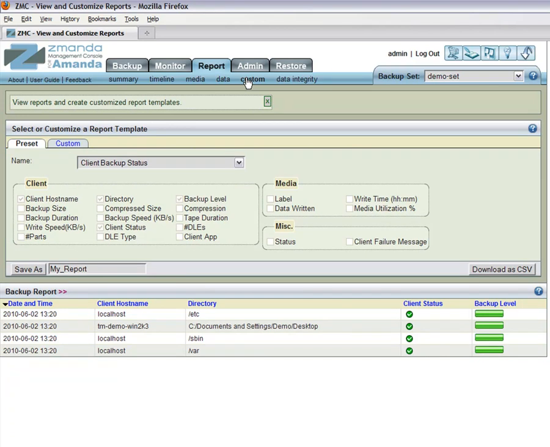And then there's also a custom reporting area. The custom reporting area has had a change in how it looks between Amanda 3 and Amanda 3.1 in order to make it easier to pull up reports for the different types of things that you want to look at.